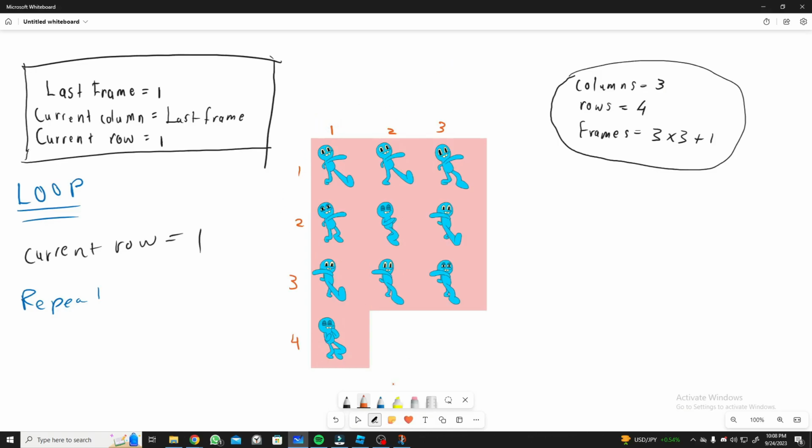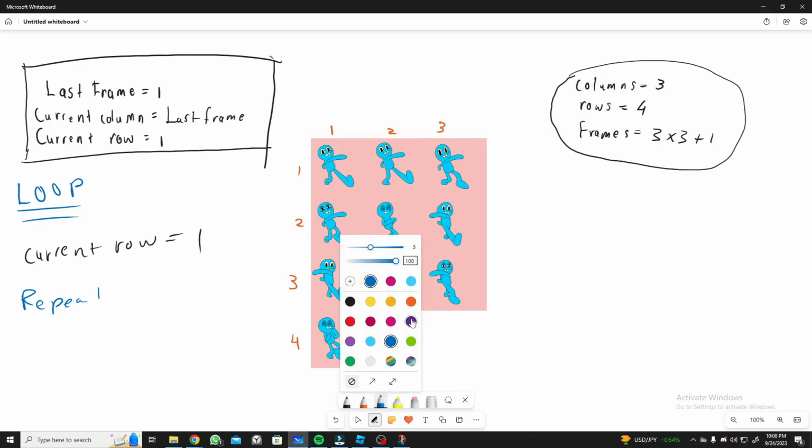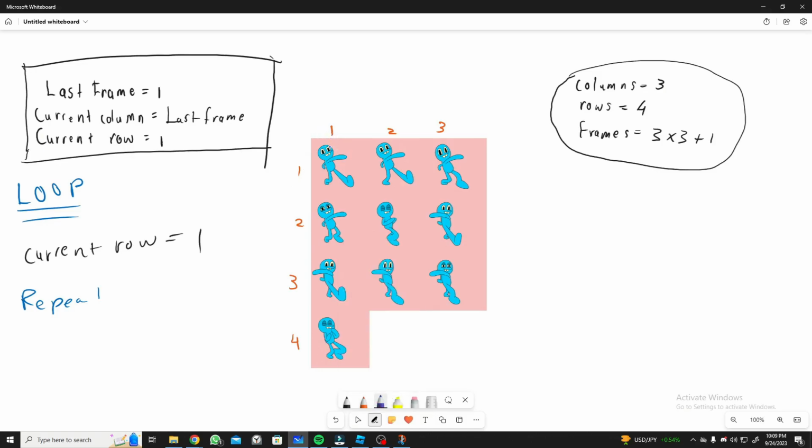So let me show you all what I meant by that. So this is gonna be a cycle. We're gonna start here, and then we're gonna go here, and then here, and then here as well, right? And then once we are here, it's going to reset the column, but while it resets the column, it's gonna add a row as well, because the current row is 1, and then it's gonna add a row, so it's gonna go back all the way back to this first column, but it's gonna start down here, okay?